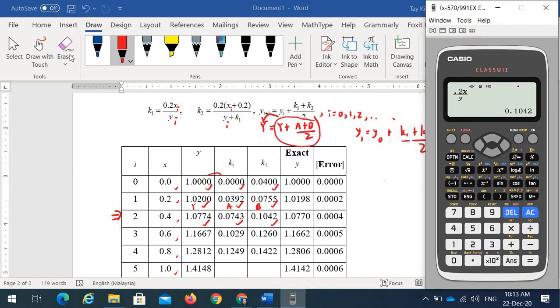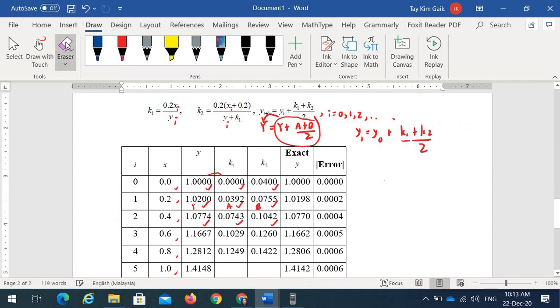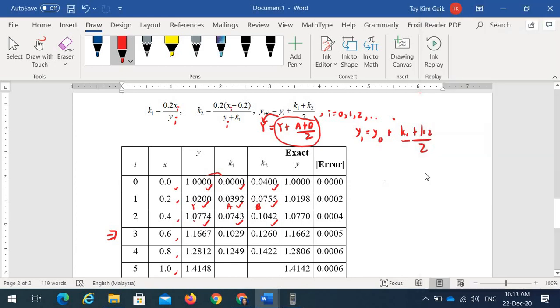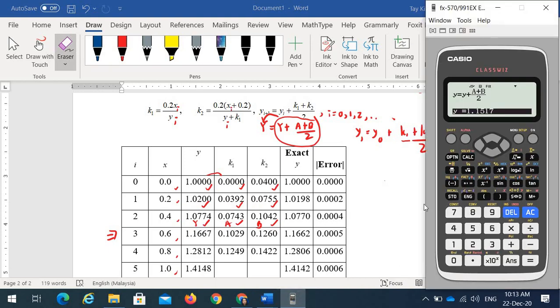Then to calculate Y number 3, search back the Y formula, calculate. This is Y, this is A, this is B now, so erase the previous case. We calculate Y number 3 depending on Y number 2, 1.0774. A from 0.0392 goes down and becomes 0.0743. B from 0.0755 goes down and becomes 0.1042. Okay, 1.1667.